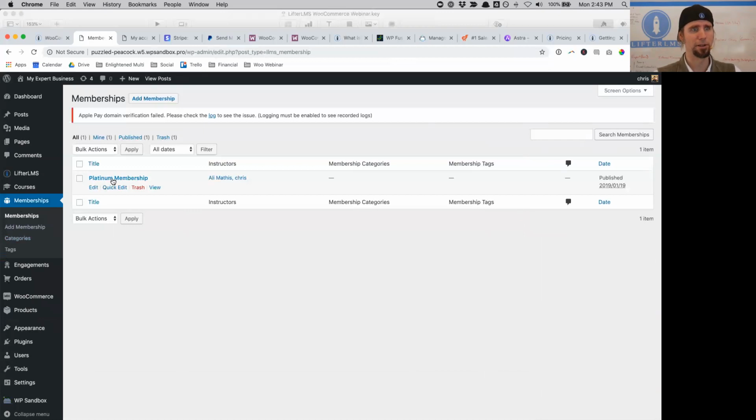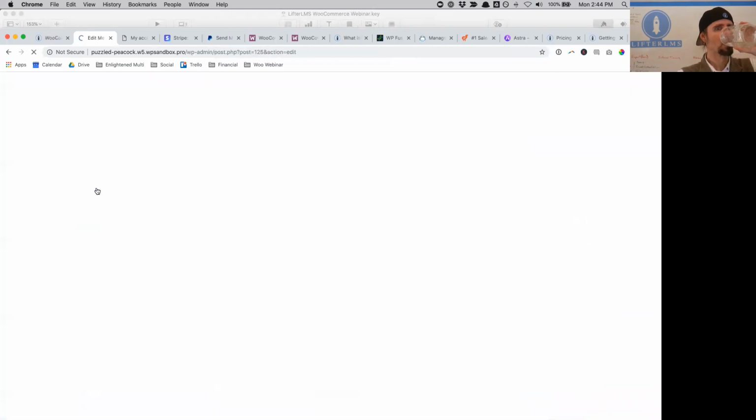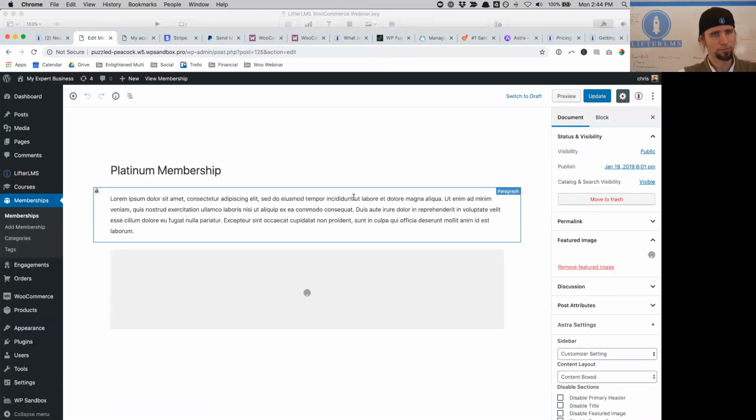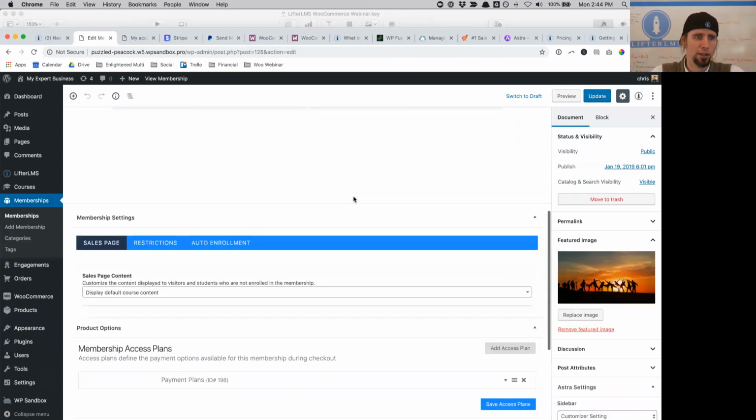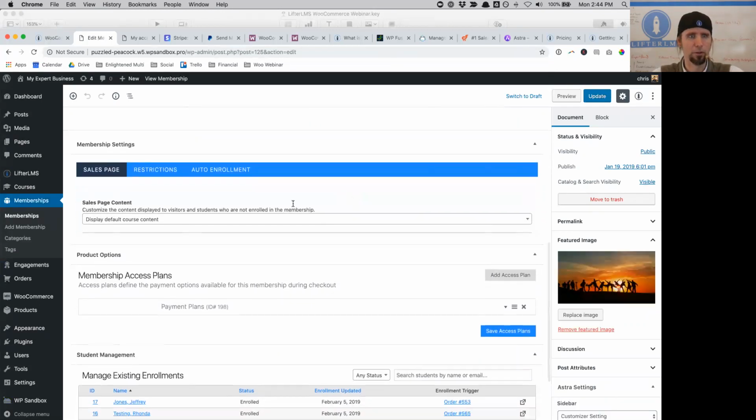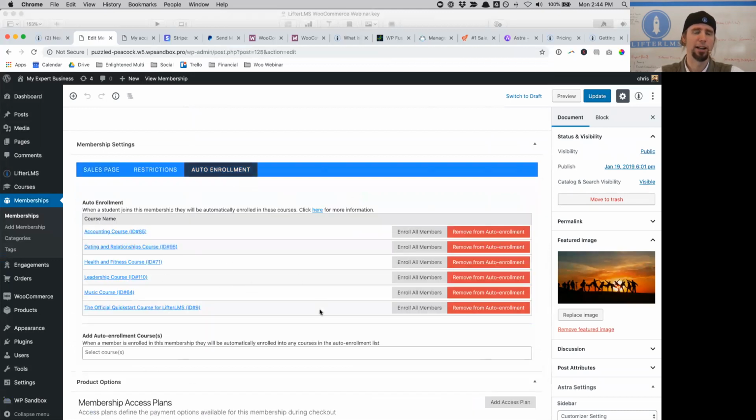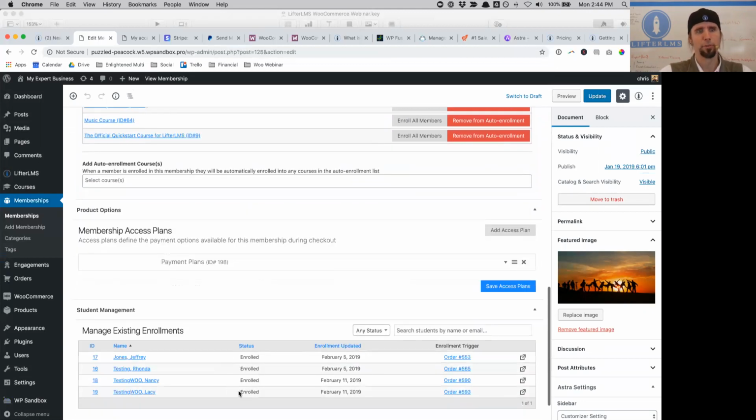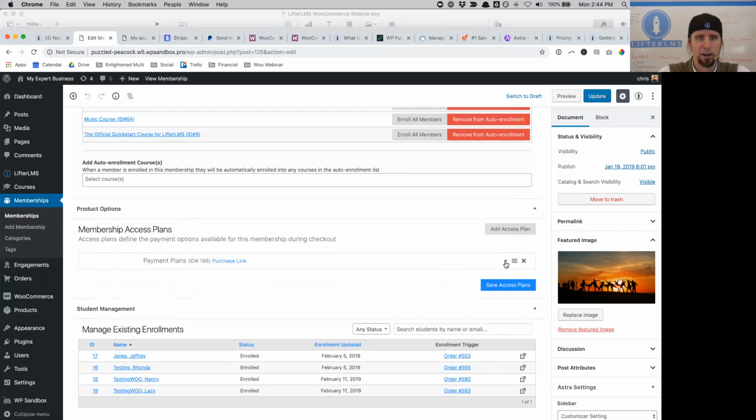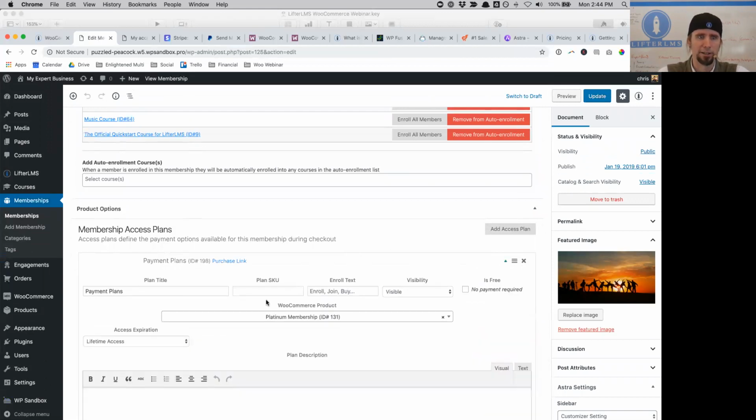And then I just want to show you something even more complex, which was the membership auto enrollment. So this is our platinum membership here. And if I were to edit that, you can see down here under auto enrollment, I've got, when somebody buys this or gets access to this membership, they're going to get automatically enrolled in these 6 courses. And then in terms of purchasing it, this is associated with the platinum membership, which is a WooCommerce product that is also a variable product.